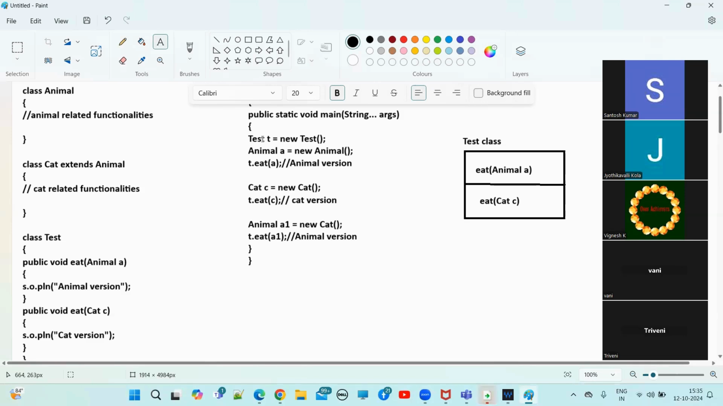Now in the test class, the compiler will verify. Do we have an eat method in the method table of the test class? Who will verify? The compiler will verify. So we have the eat method, right? The eat method takes an argument, an animal object reference. So it will verify whether a method taking an animal type is there or not. Yes, we have eat of Animal A.